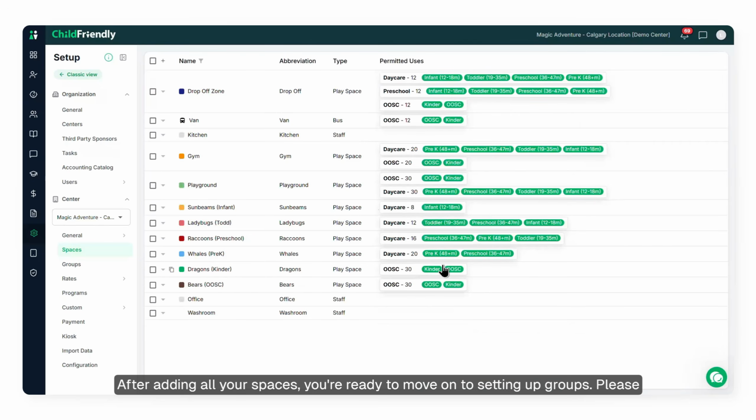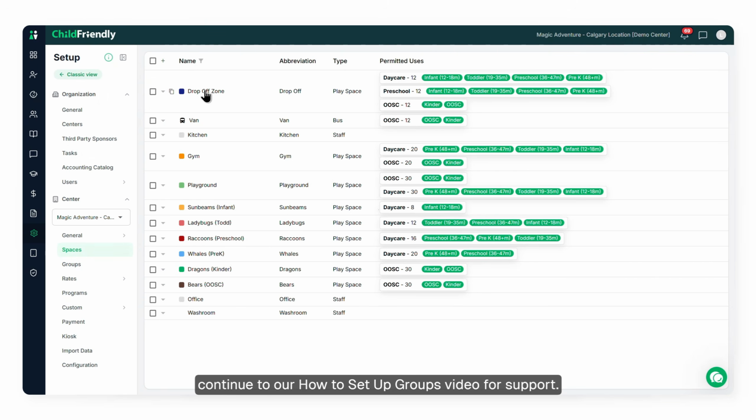After adding all your spaces, you're ready to move on to setting up groups. Please continue to our How to Set Up Groups video for support.